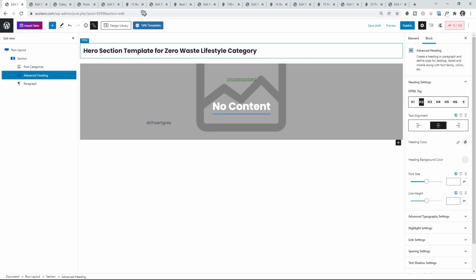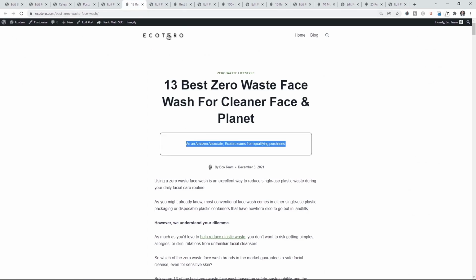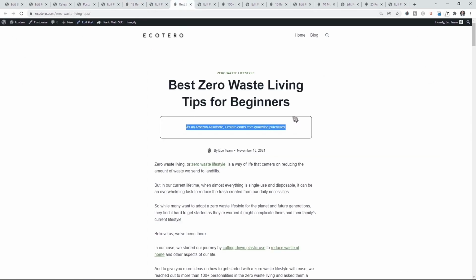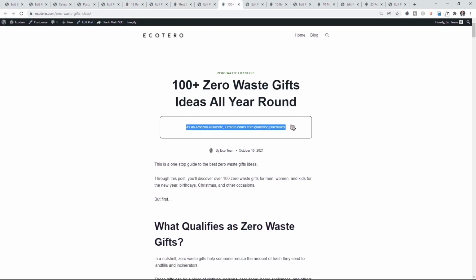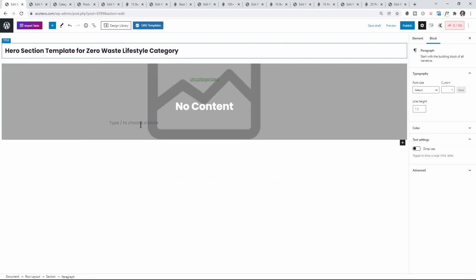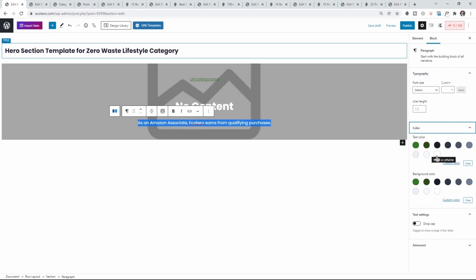Now, the only thing that is static over here is this Amazon disclaimer. As you can see, every article will have this. So this is the only static content. Let me copy this, head back here, and I'll paste the text here. Let's align this text to the center, turn the color to white.